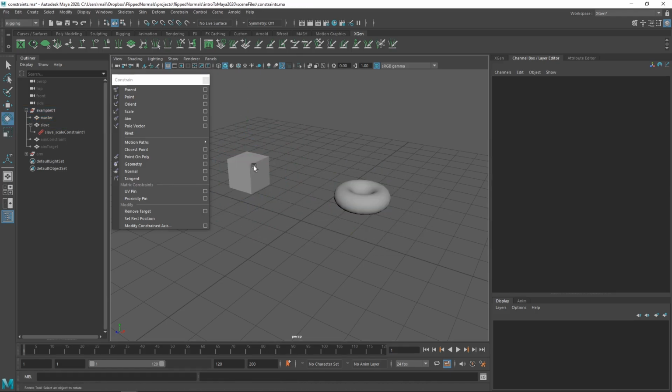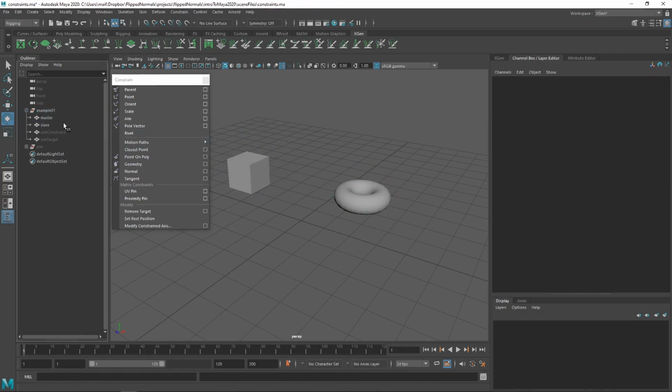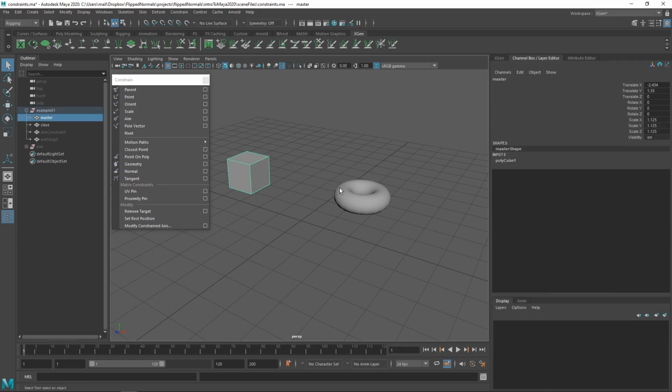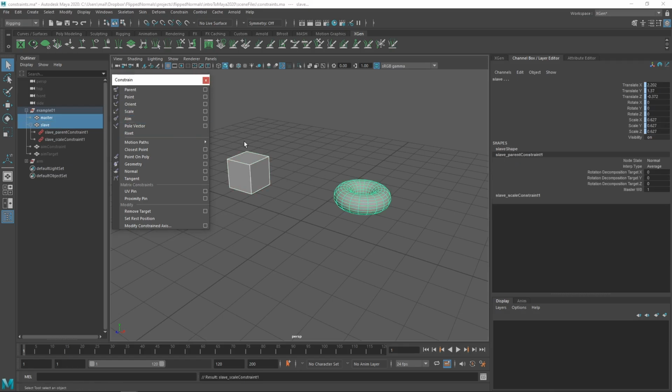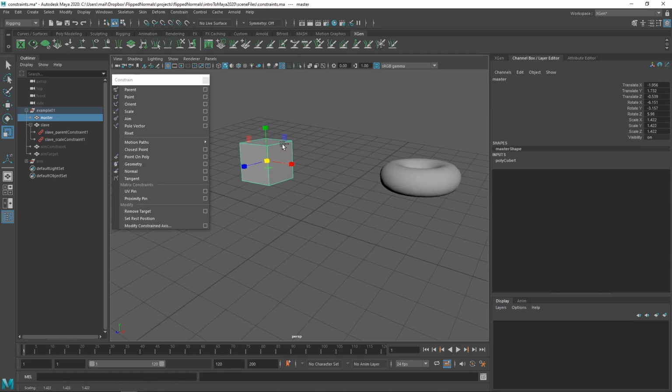So what you can do if you want to have the exact same experience as you do with actual parenting, you could select the master, select the slave, do a parent constraint. Then you can select the master, select the slave, and then we can do a scale constraint. And now you have a parent and a scale. And if you move it around, it's going to work. If you rotate, it's going to work. And if you were to scale it, it's also going to scale it up and down.